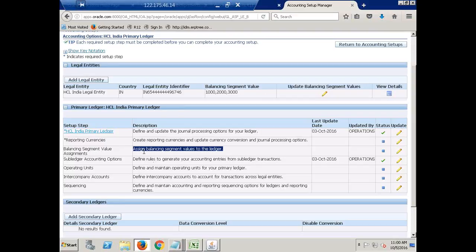Why do we have to assign the balance and segment values to a legal entity? To represent the company we are running, following which registration. Why do we have to assign balance and segment values to the ledger? This is a different purpose. If they have such a requirement where they have some company which really doesn't have any registration, meaning it is for internal purposes.